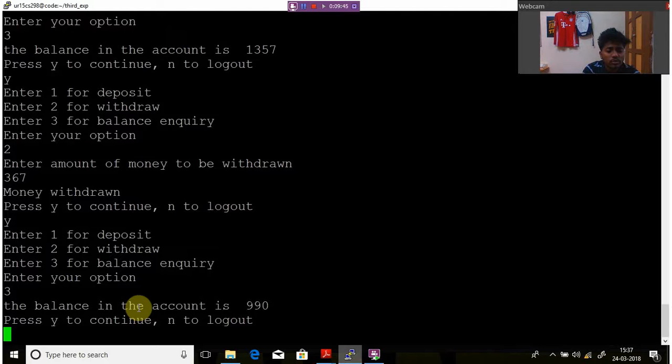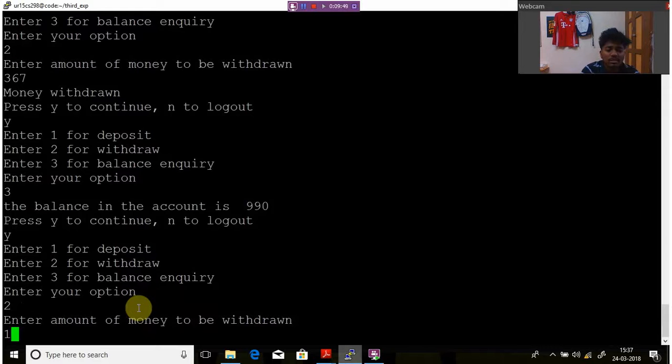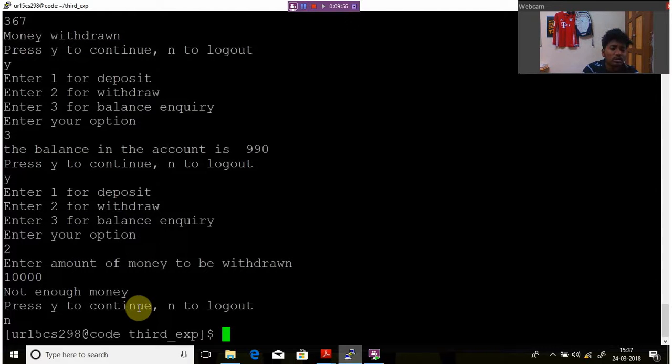Now I'm going to withdraw 1,000, which is actually not possible, so it would throw an error. It would show not enough money. So that's how it's going to work. That's basically the experiments involving looping control statements.